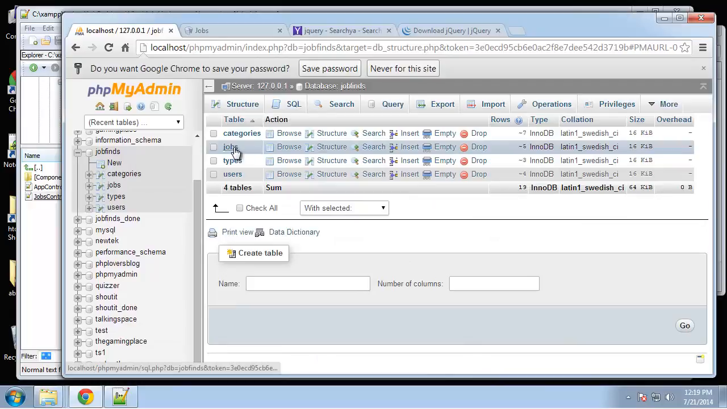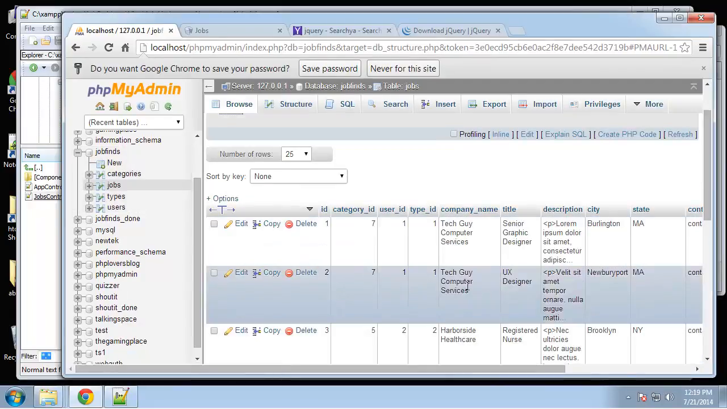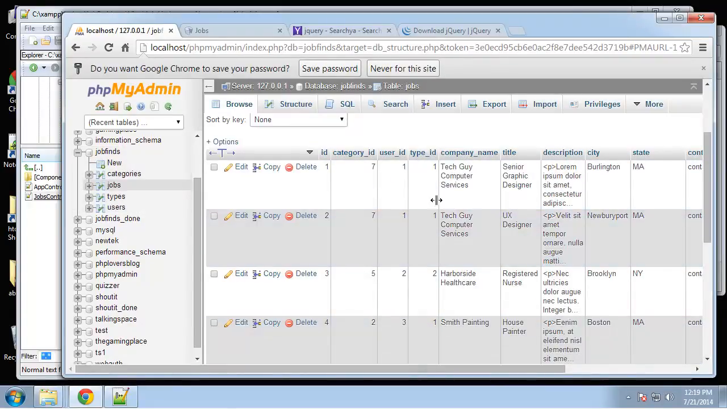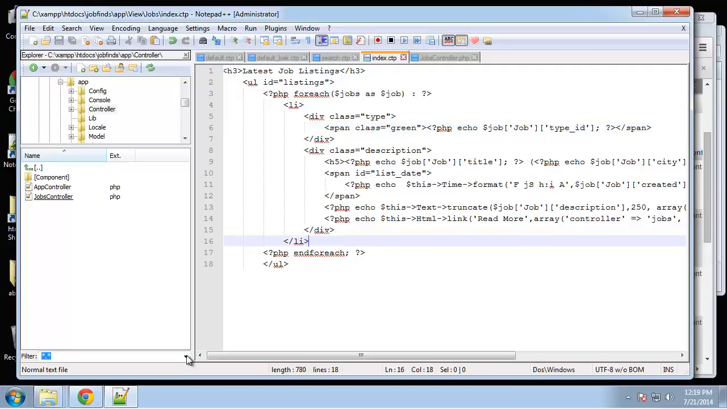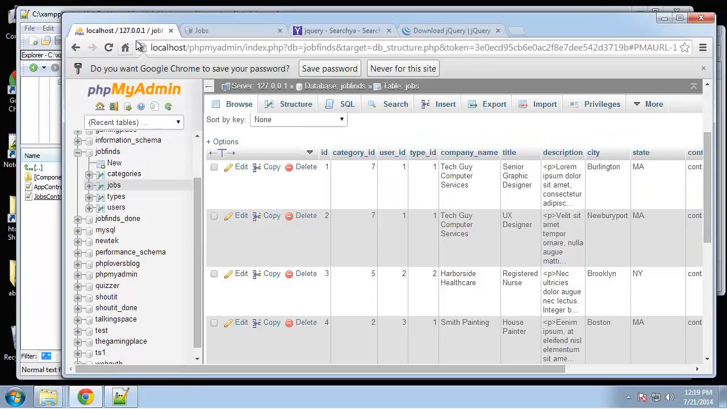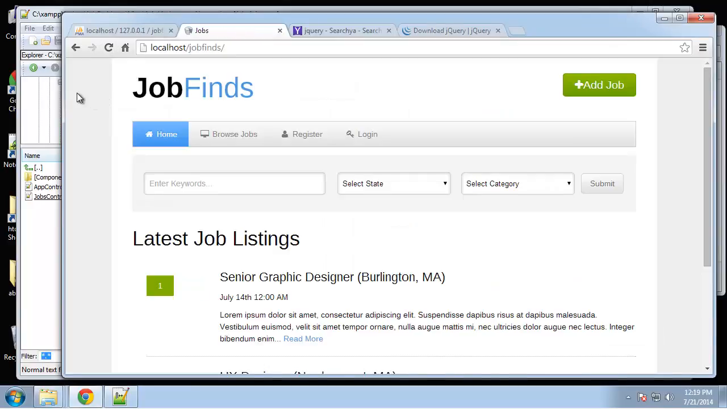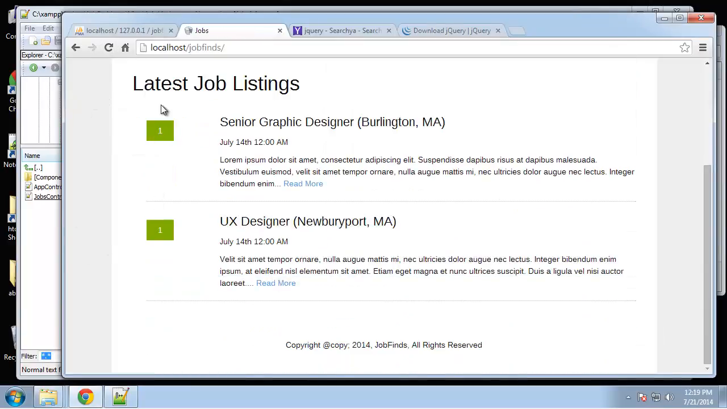If we just go to the jobs database and we look at type ID, it's just a number. Of course, we could just use what we've been doing and get it from just that table and say type ID like this, and if we reload, we just have a number, which is obviously unacceptable.